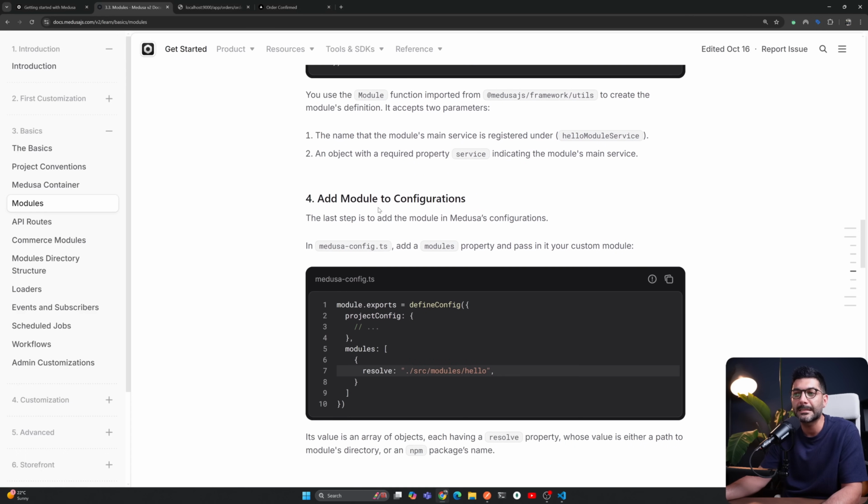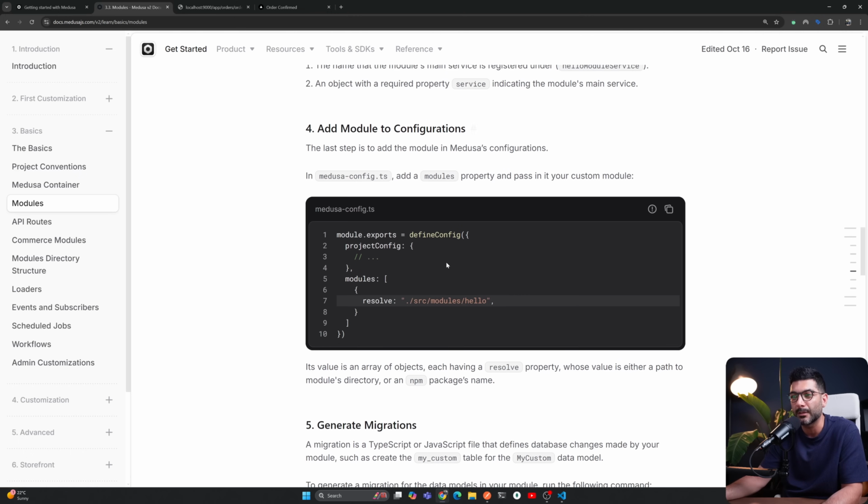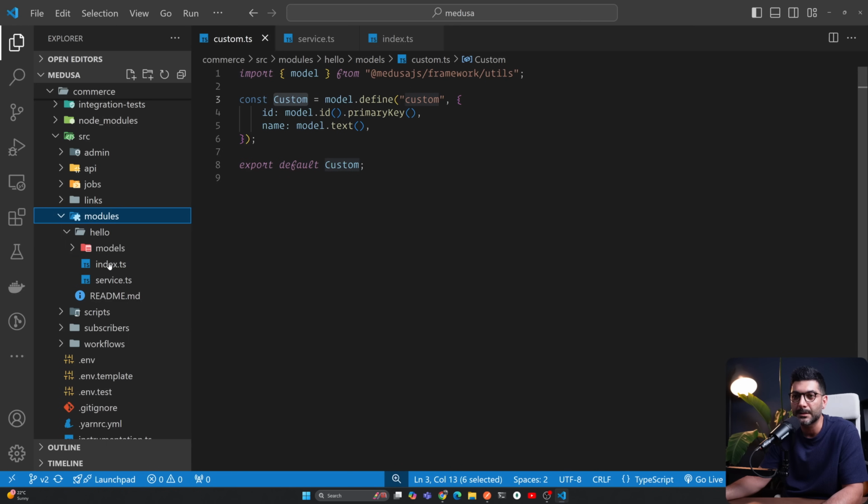Now, the last step to also register this inside of your container is to pass the path where this module lives to your Medusa config. So let's go.